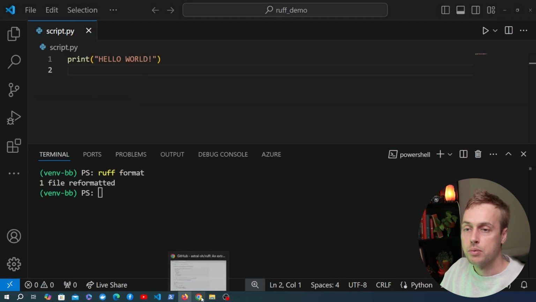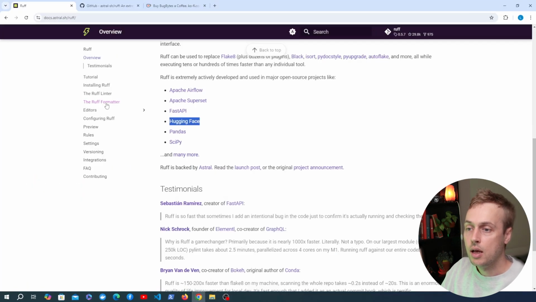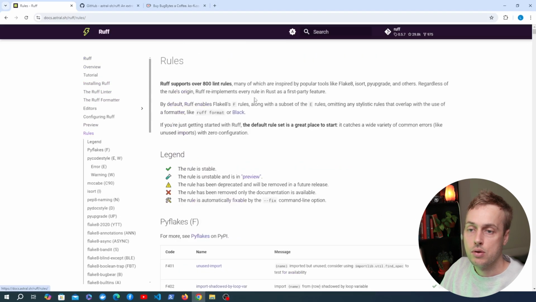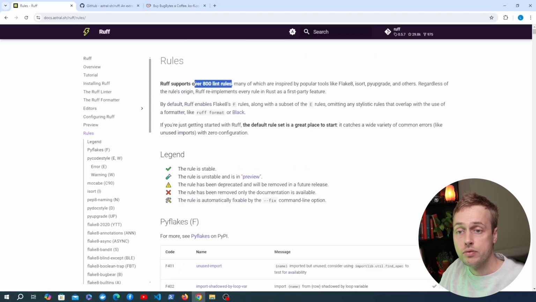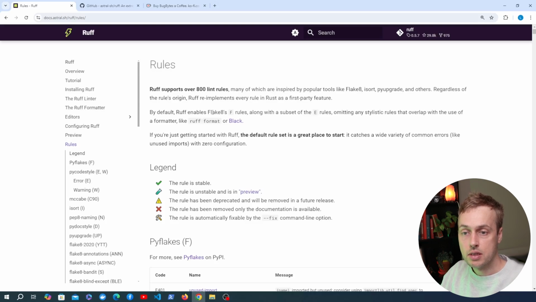Now if you're interested, what I'm going to do is go to the Ruff documentation, and there's a section on the left hand side here on the different rules that can be used in Ruff. Now Ruff supports over 800 linting rules, and these are inspired by popular tools like Flake8, isort, pydocstyle and others. And by default, what Ruff does is it enables the F rules and a subset of E rules, and it omits any stylistic rules that overlap with the use of formatters like black.